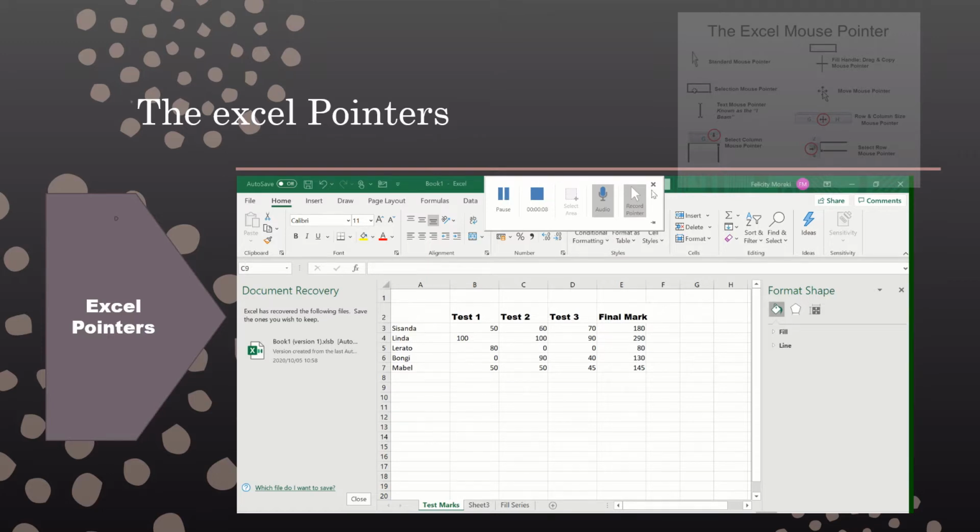Now if I go to my Excel sheet and point at the sheet, you can see my pointer is a white cross. If I click, you can see that the white cross is a selecting pointer. I can select with it. If I want to select a block, I'll use the white cross to select my block.